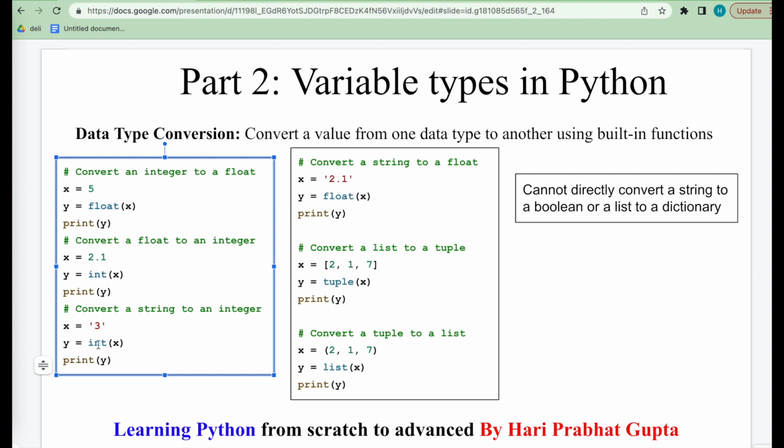Now you can perform the integer operation with this variable y. Previously you were not able to perform an operation, say for example 3 plus 2. We are not able to do that because this is a string. Now we can perform the 3 plus 2. Similarly, a string can also be converted into a float value.